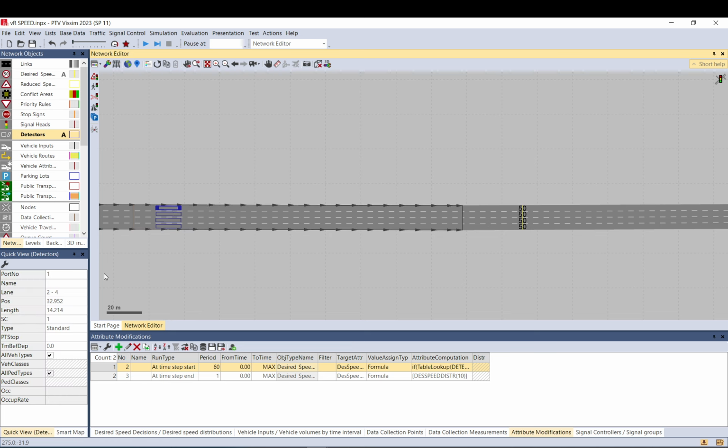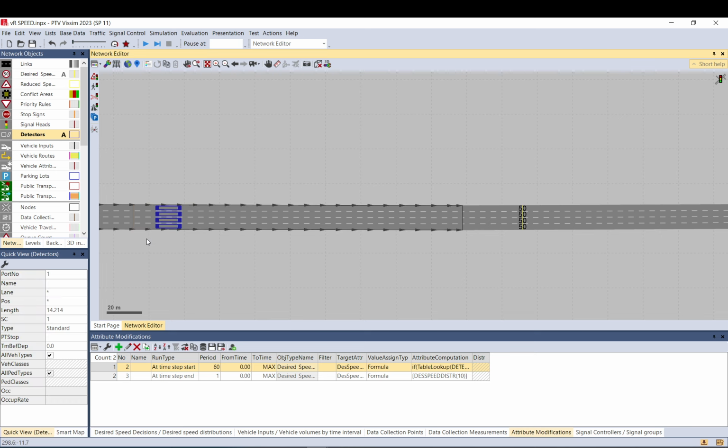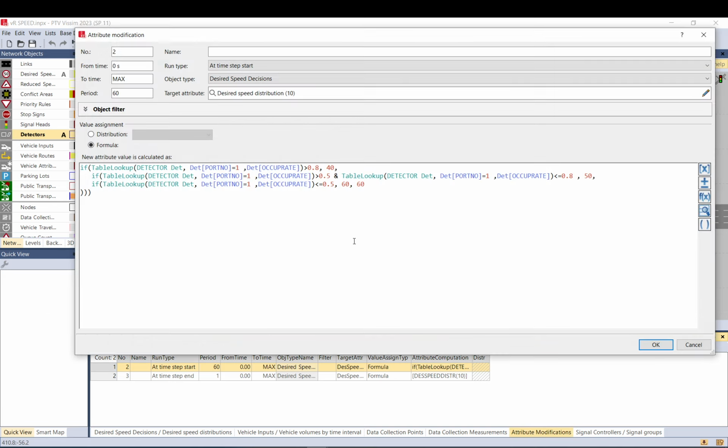We are going to use the same port number, 1, for each detector. We use desired speed decisions in each lane to update the speed limits, and we use attribute modifications to convert that information from the detector to inform the speed change. Okay, let's have a look.